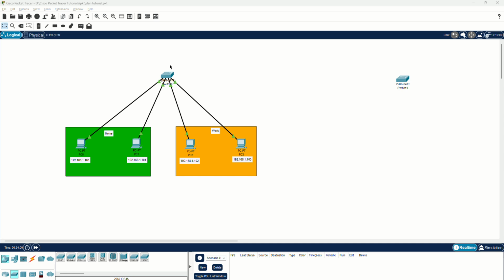Hello there, students. In this tutorial we are going to create a VLAN. We are going to create two VLAN networks that will have their own group even though physically they are stored in the same room. Alright, here is the scenario I came up with.